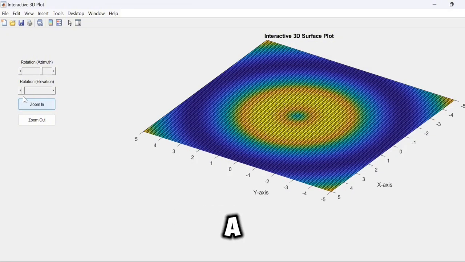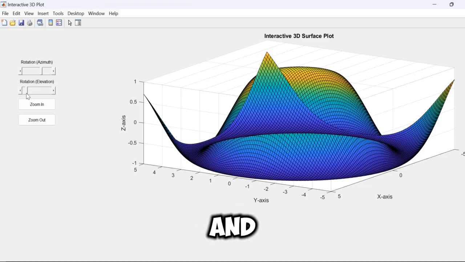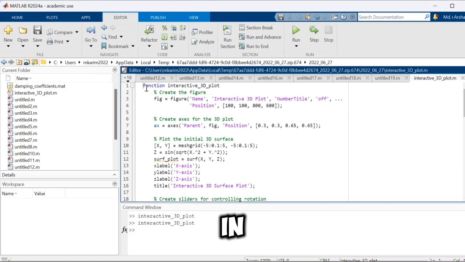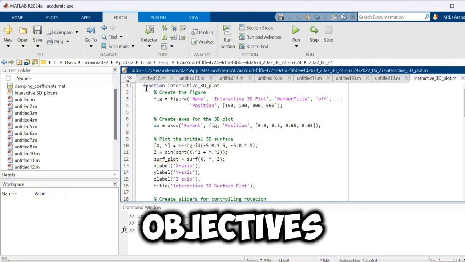I wrote a script, or code, in Matlab and ran it. In the description of this video I explain the code step by step, how the code is working, and you can easily understand and change the code as you need or as per your objectives.